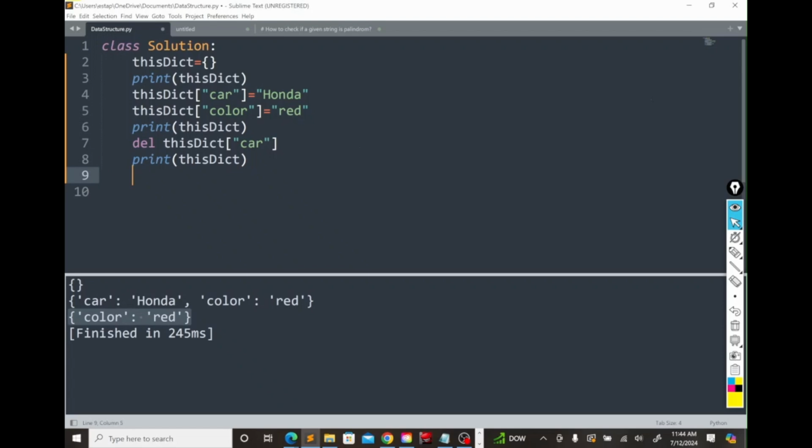Also, if I wanted to print the values for the dictionary, I'm going to use the for loop: for x in this text, print x. Let's see what that would give us. You see here you will have only one value, color, because you deleted the car.